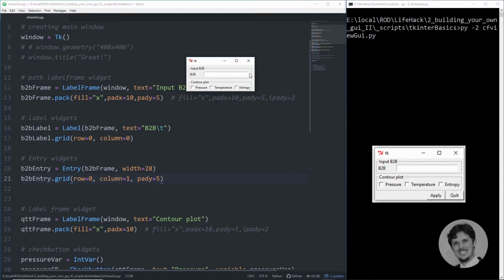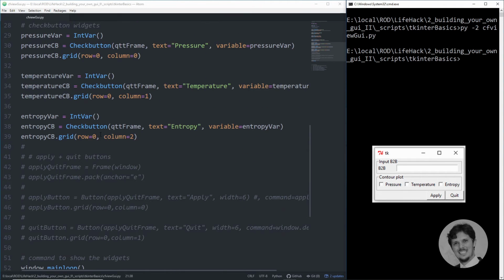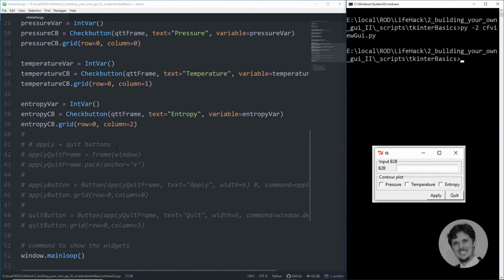It's getting quite nice. Now we can see that the user can type B2B 0.2, and I want to have a pressure plot, temperature plot, not entropy. Perfect. But look, there is no button. Then let's create our button. How to create a button? We just saw it. Here I'm gonna use something.